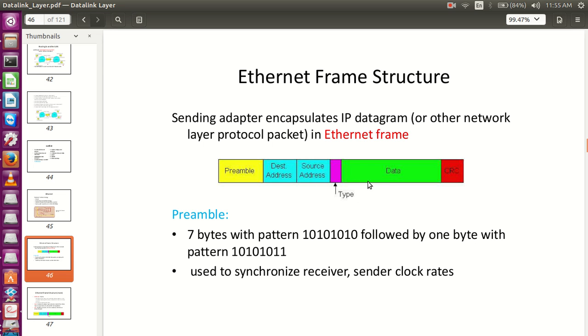Type will tell you what kind of data it is carrying, IPv4 or IPv6. Actually, the Ethernet will carry the upper layer data. For example, it is carrying network layer data, IPv4 or IPv6. It may carry some other protocol, for example ARP, the Address Resolution Protocol. The ARP protocol is used to find out the destination MAC address. So it may carry ARP data also. What kind of data it is carrying is represented here, in Type.